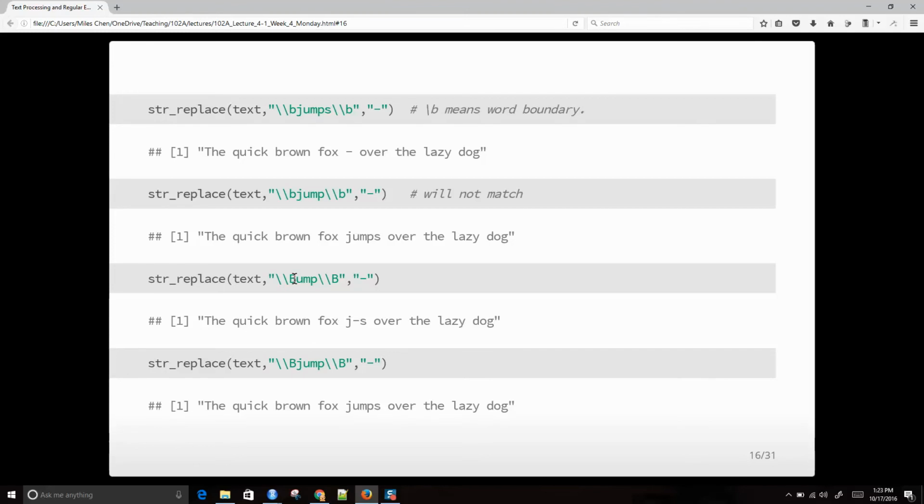Capital B, slash capital B, is a non-word boundary. So this means you can't have a space over here and you can't have a space over here. So it matches the "ump" in the middle of "jumps". Okay. Whereas if I put capital B for "j", because this is now a word boundary, it's not going to match. Okay, so you have word boundaries and non-word boundaries, or start or end of the string.